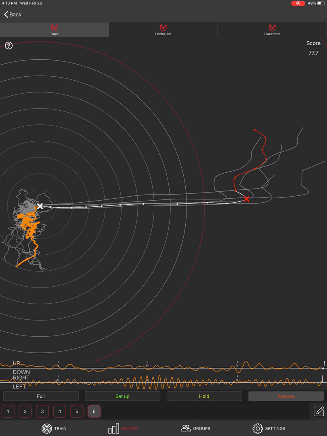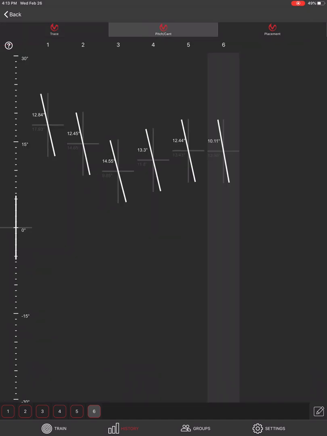At the top, if you tap on the pitch cant view, that's going to give you a separate view that's going to show you the elevation of the bow and the cant of the bow every time you release the arrow. And if you're aiming at the same target, ideally you want these to be fairly consistent as well.